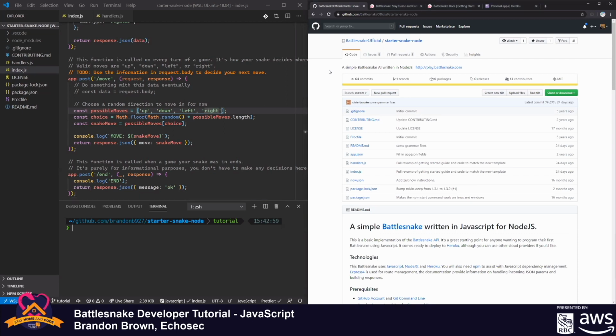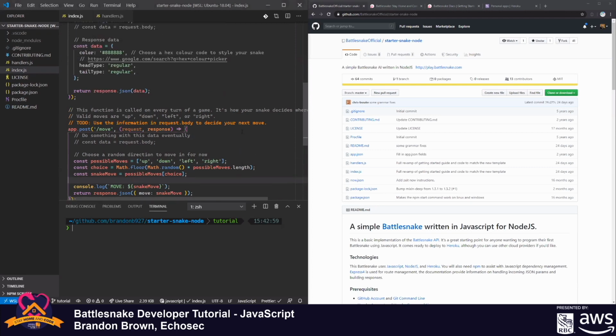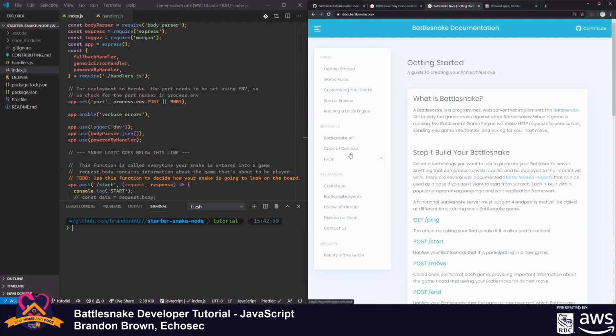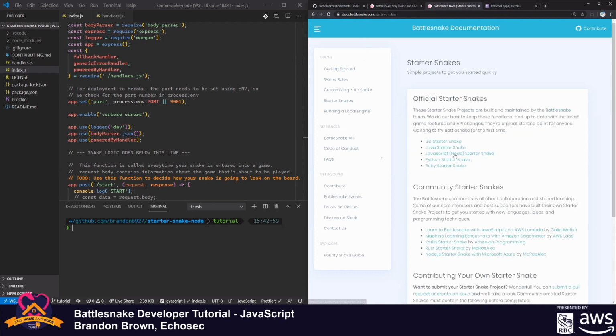Okay, so over on the right here, this is the Battlesnake starter snake node project. This is the one that you want to use when you're building out your snake using JavaScript, if that is the language that you choose or that you eventually want to start with. There are many others. They're all available on the Battlesnake docs website. So docs.battlesnake.com is a place that you want to go if you want to learn about any of the API, customizing your snake, a list of all of the starter snakes.